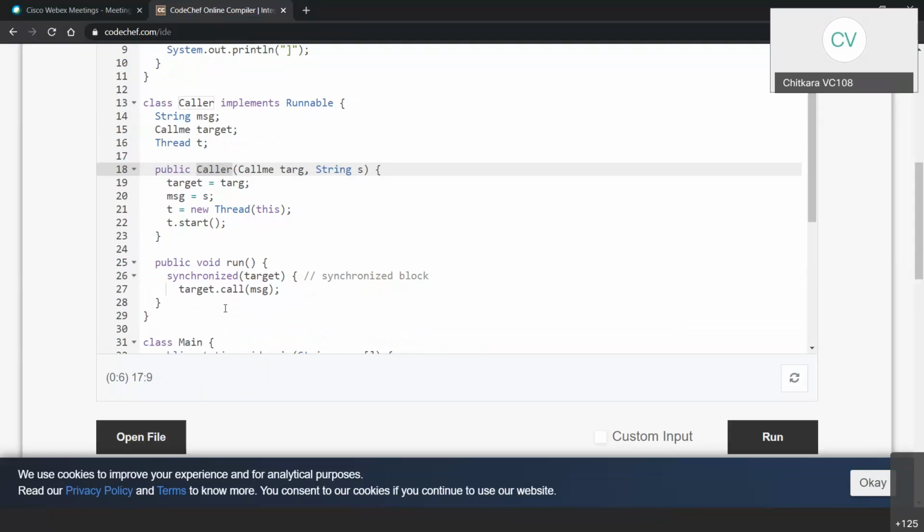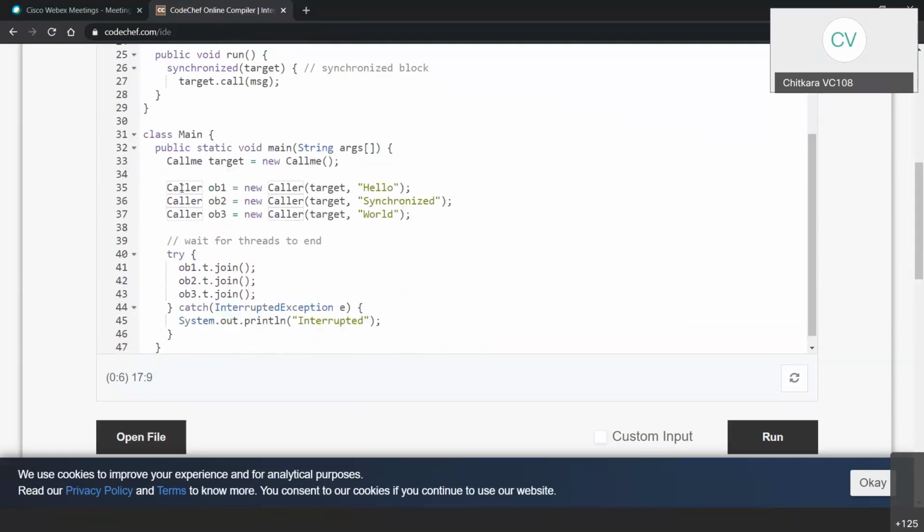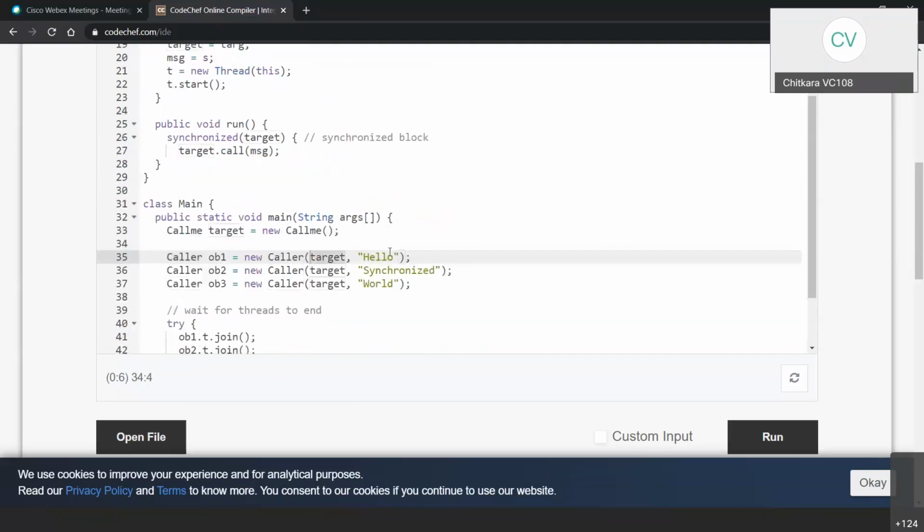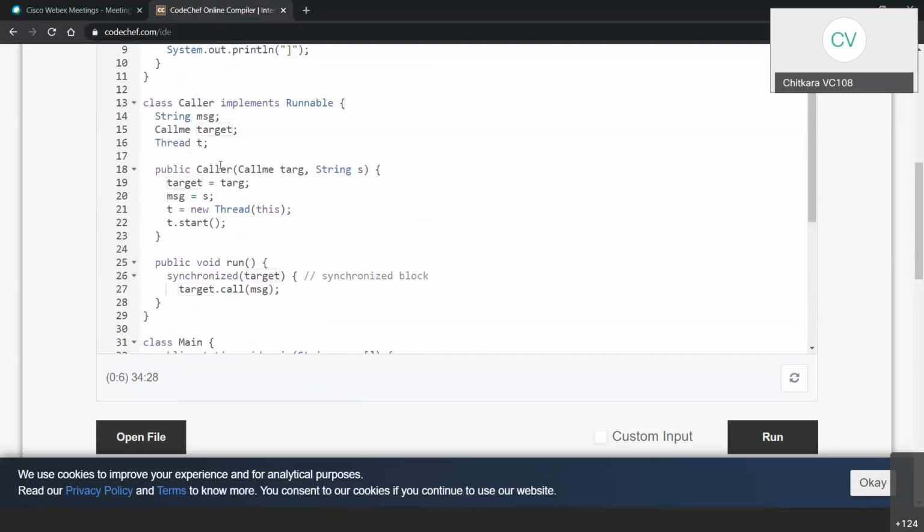Okay. So now what happened was when I created an object of a caller class, I passed two parameters, target and hello. So control came over here to this particular constructor. These were the two lines I was interested in. T is equal to new thread this and T dot start. So when I say T dot start, it came over here.